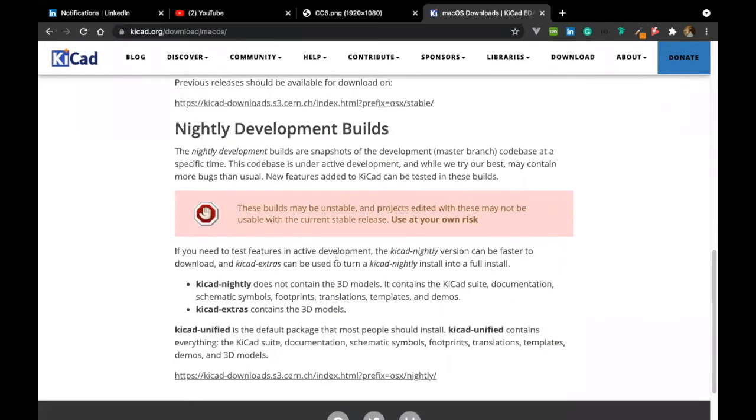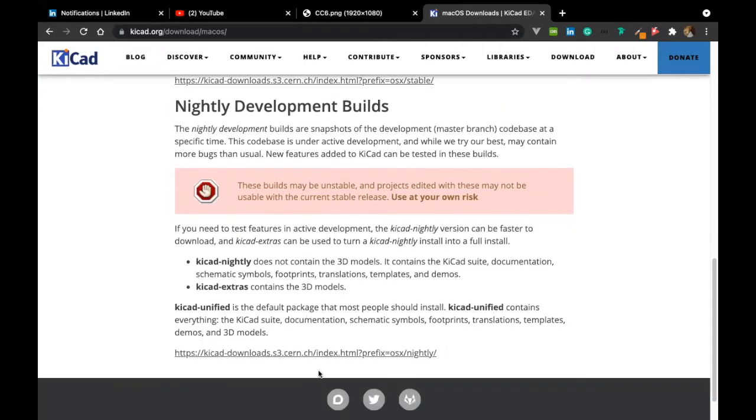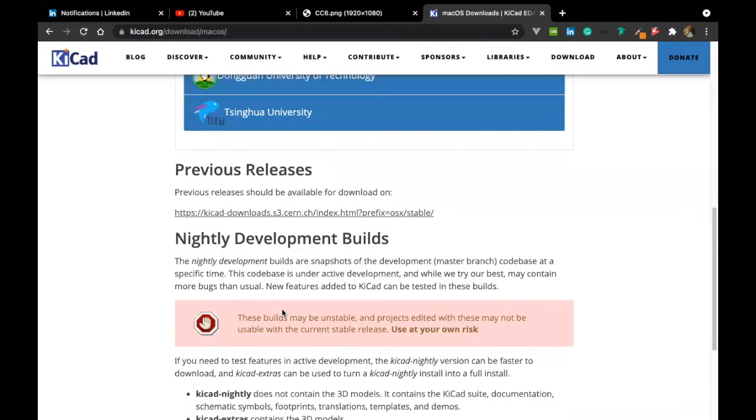Then there we have two types of packages that do exist. We have the nightly builds. They are not very stable because they are being updated hourly and so on. And we have the stable versions. So make sure you go for the stable release. And of course, just click on it.